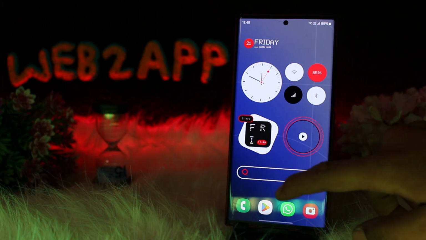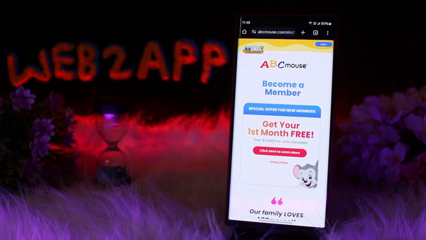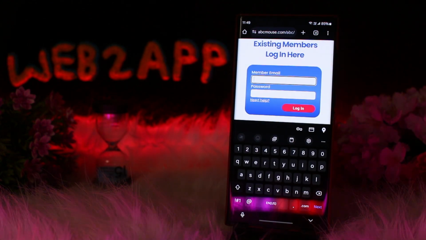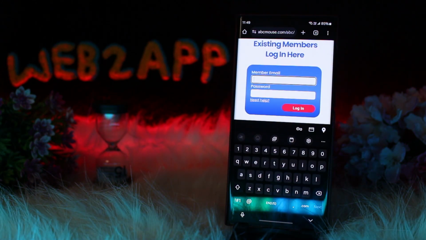So first, open up your browser, and then in the search bar type in abcmouse.com. Now once the page loads, tap on the login button on the top right corner of the screen, and then log in with your ABCmouse credentials.